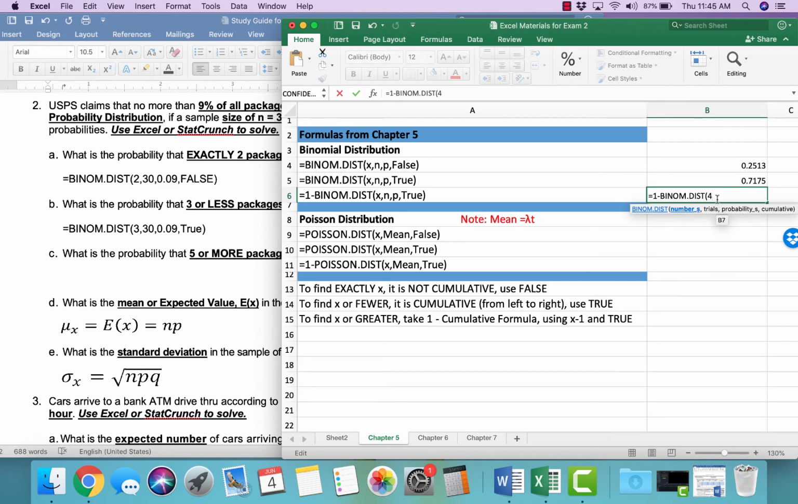Then for the trials, the N is still 30 and the probability is still 0.09 and it is cumulative. We're adding up the probabilities of 5 or more. So 5, 6, 7, 8, 9, 10, all the way up to 30 packages. So we'll make sure to type in true and then I'll hit enter.